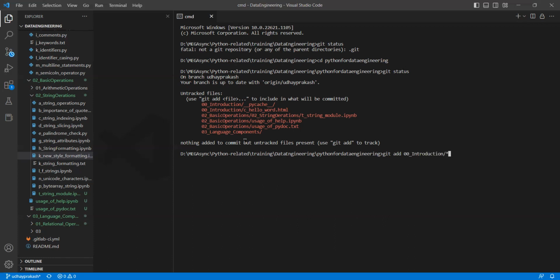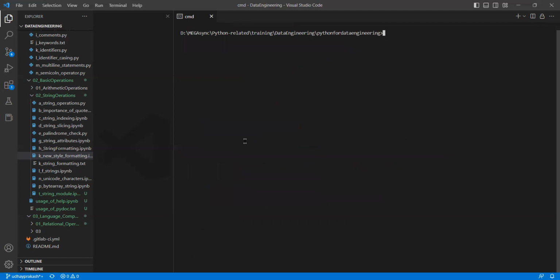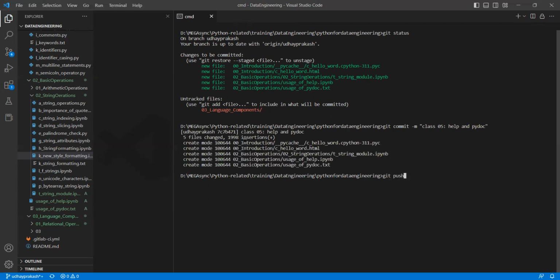I want to add everything. See, if I give slash star, it will add everything in that directory, only in one directory. And similarly, if I say git add 02 slash, it will add everything. If I say git status, you can notice everything is coming. Then I can say git commit -m, something like class 5, help and pydoc. That's what we did. So I can commit it with a commit message and push it. So it will be pushed.